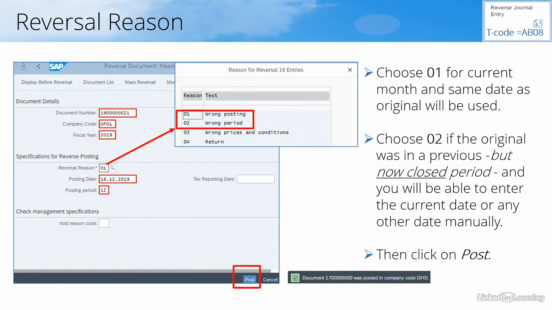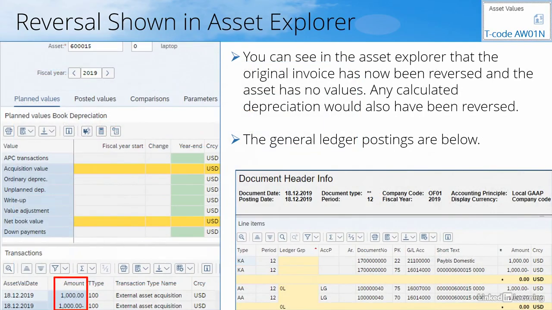Choosing the reason 01 means that the original document was posted in an open, usually current, period, and the reversal will be reversed using exactly the same date. You'd normally choose reason 02 if you wanted to use a different date to the original posting, perhaps because the previous posting period is closed. You can see how the reversal shows in the Asset Explorer and the General Ledger posting in the slide.